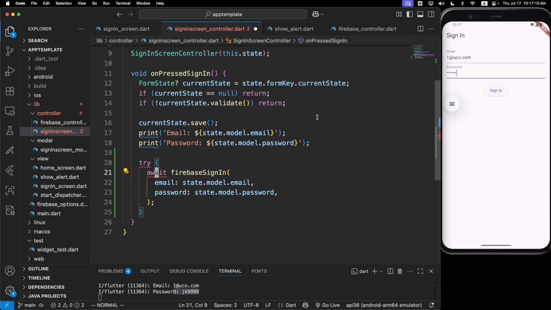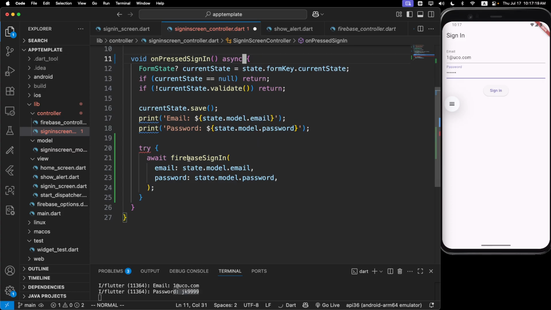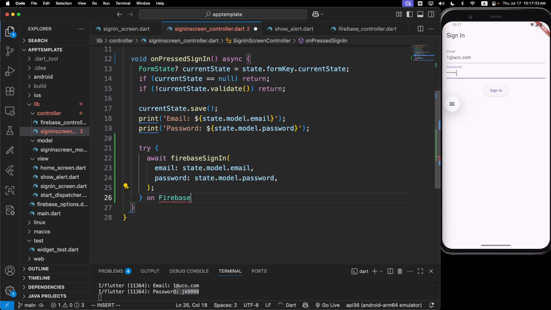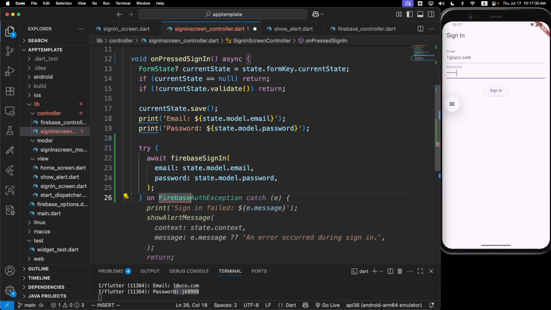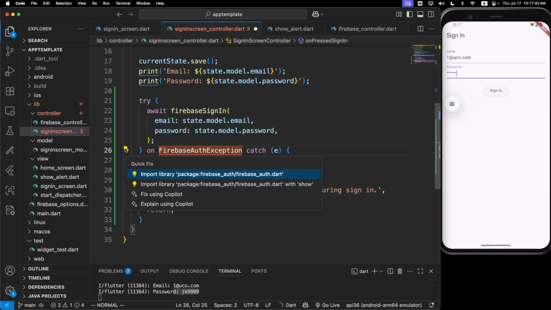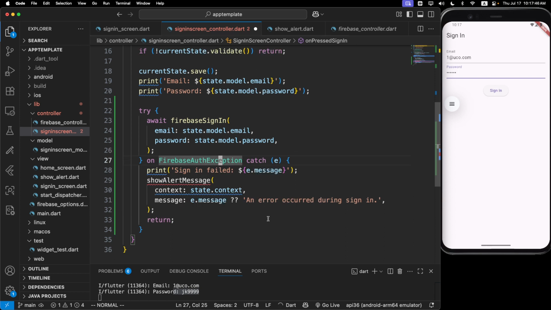Await is used only in an async function. When try is there, the corresponding catch should be there. So here, when a sign-in error occurs, we have on FirebaseAuthException; information may be there, so let's accept that one. The FirebaseAuthException class is from the Firebase auth library.